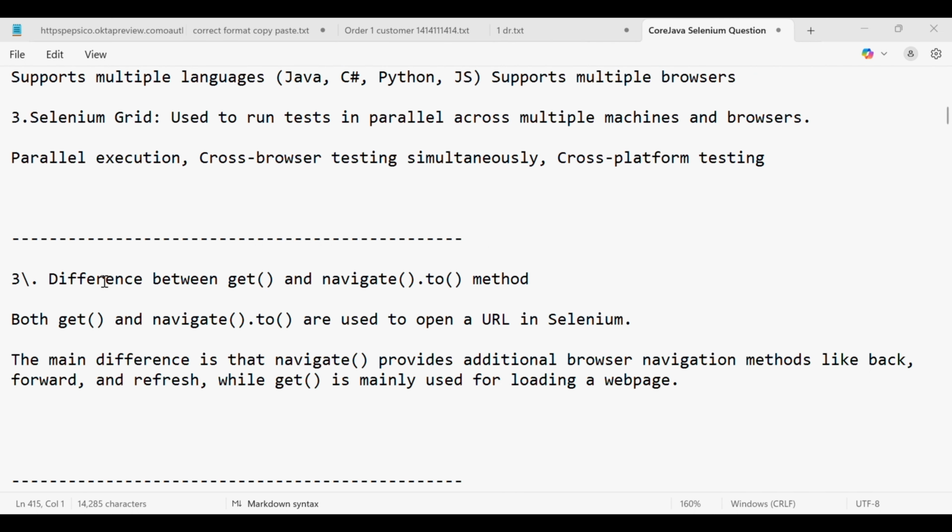Then the next question is the difference between the get method and the navigate.to method. Both get and navigate.to are used to open a URL in Selenium. The main difference is that navigate provides additional browser navigation methods like back, forward, and refresh, while get is mainly used for loading a web page. Also, the get method waits until the web page is completely loaded, but the navigate method will not wait for the page to load completely, right?